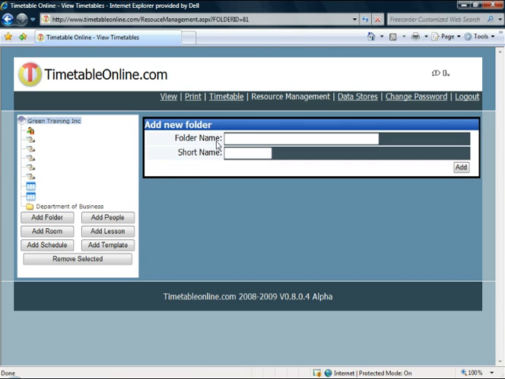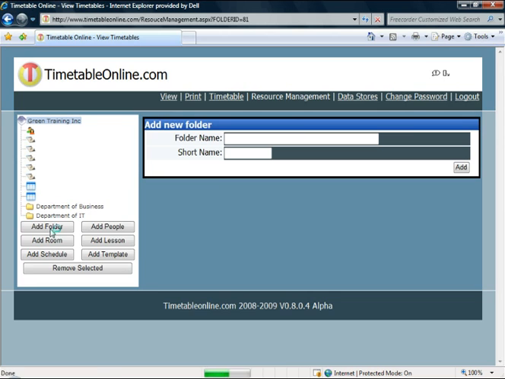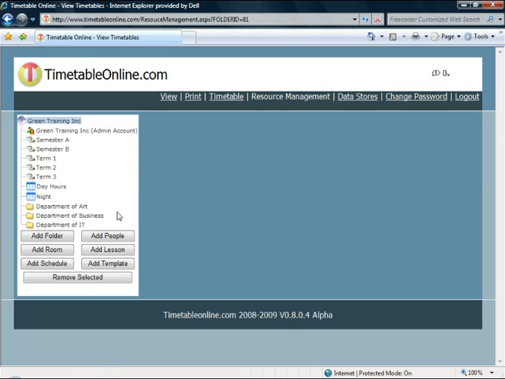The next department is going to be the Department of IT. The next department is going to be the Department of Art. And that's going to be it for my institution. However, you could have subfolders underneath these.